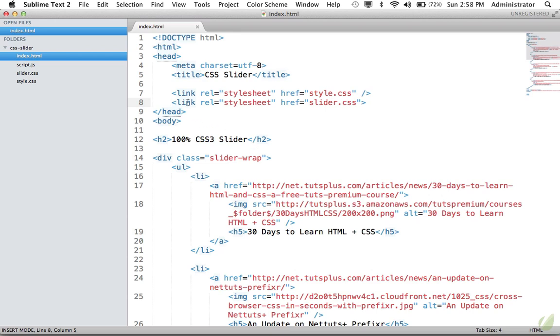First, I see that we're bringing in two style sheets. One is called Style, the other one is called Slider. Now, this is a helpful way to create your designs by splitting them up. You can more easily target exactly what you need in the future.